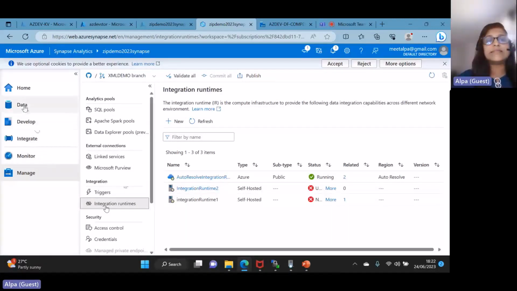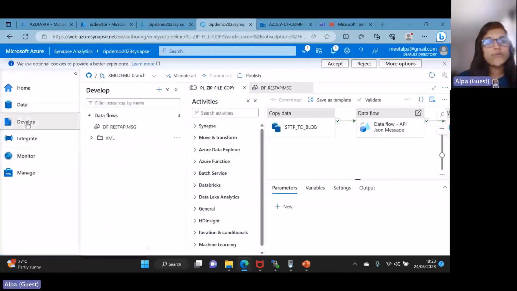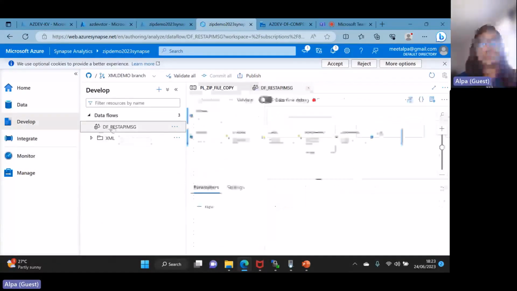But data set is separate here, because in Azure Data Factory it is all in one, but here you have it in a data section. That is different. And here you will have your data flow.